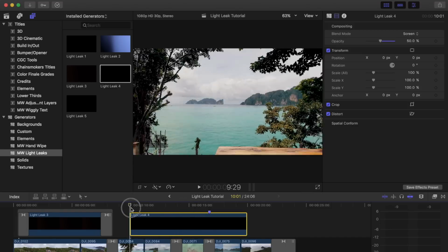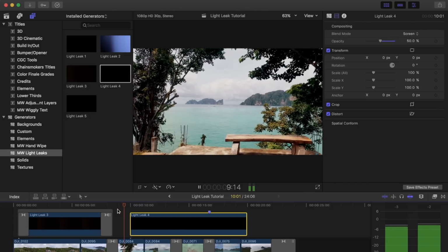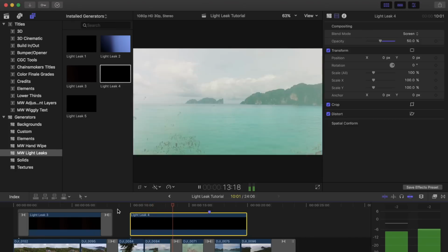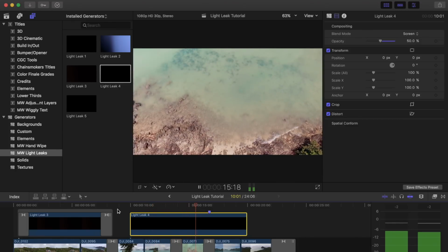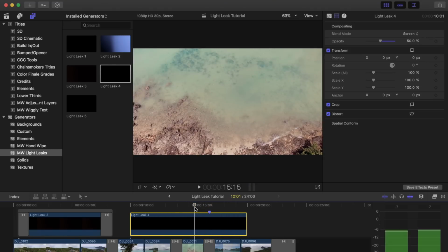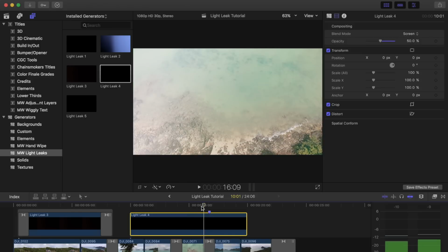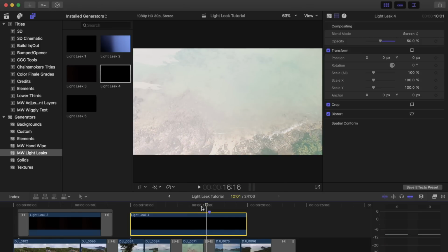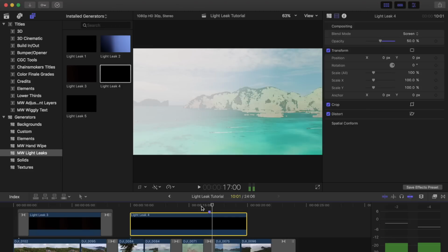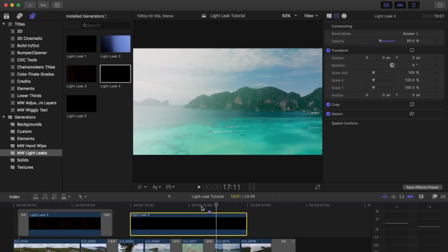Cool, that's done. Here's what it looks like, guys. So you see how it comes in white, and then the transition hits. So it sort of makes it a little bit harder to see. And then as the white fades out, the transition finishes, and then the next shot comes in.